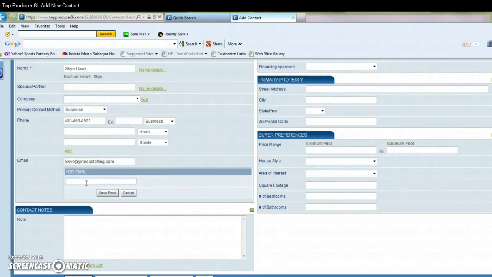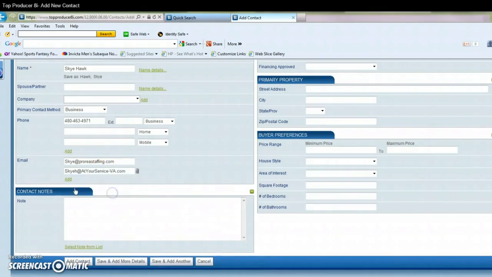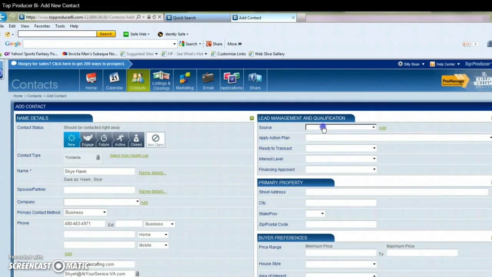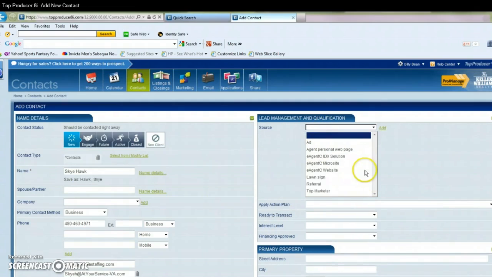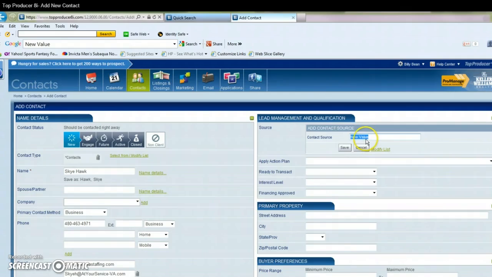Here you can enter the email address. You can have more than one email address for each contact. In here, you can put any notes from the client. In here, you have an option to put where you got this lead from. It could be a lawn sign, a referral, just different information. And make sure that you put a star first.